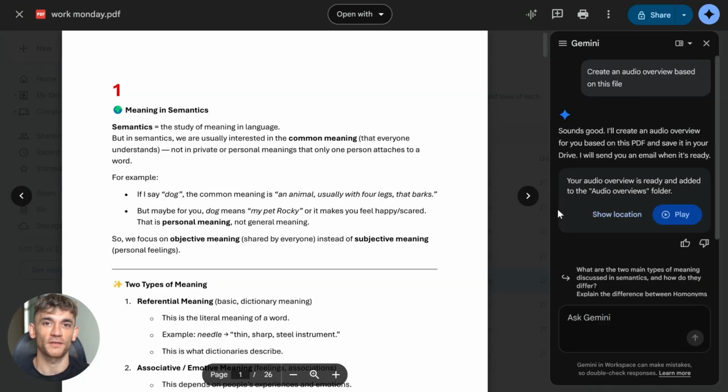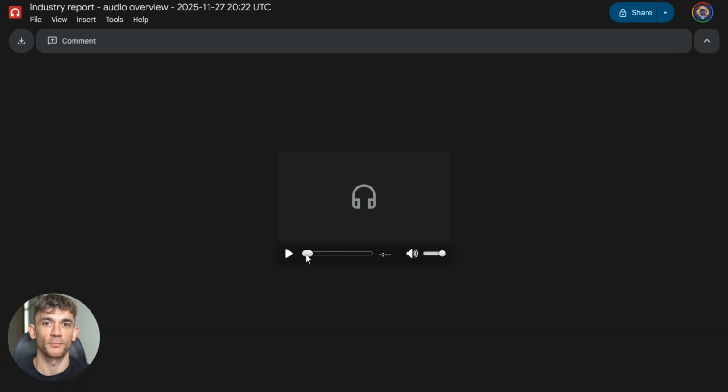And here's something people aren't talking about enough: accessibility. Not everyone wants to read long documents on a screen. Some people learn better by listening. Some people have trouble reading dense text. This makes content more accessible. You can listen while you work, while you commute, while you exercise, while you're doing chores. It fits into your life instead of demanding you sit down and focus for an hour.